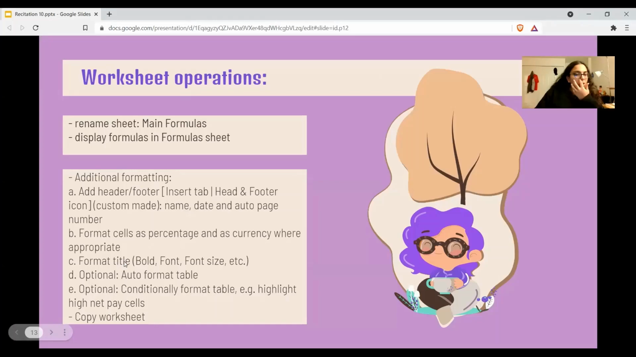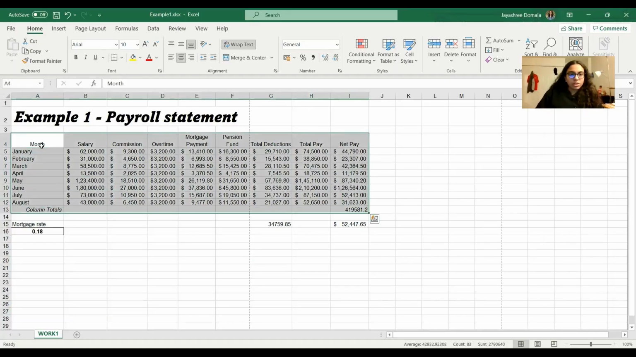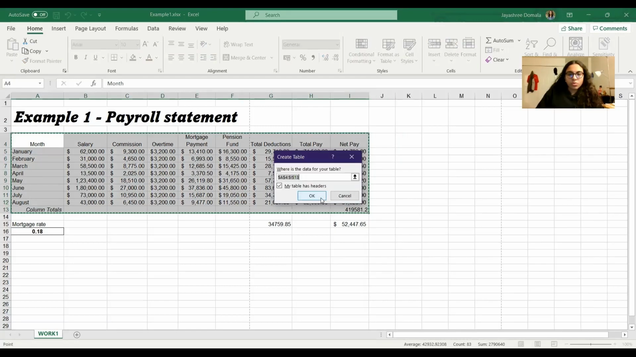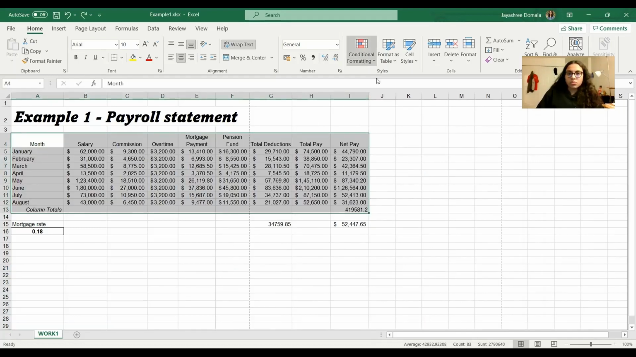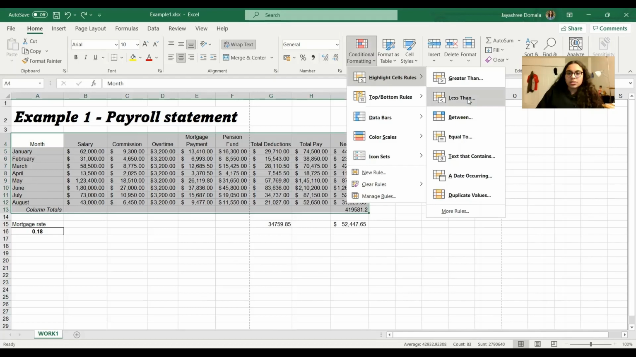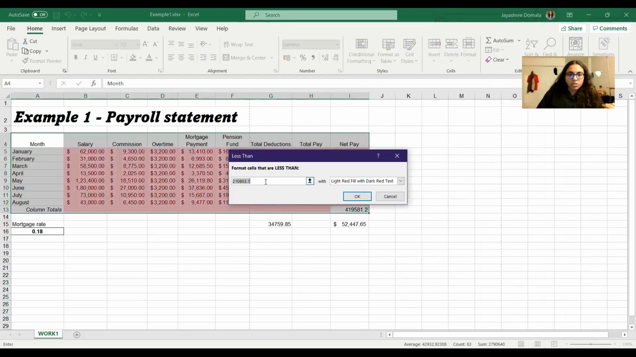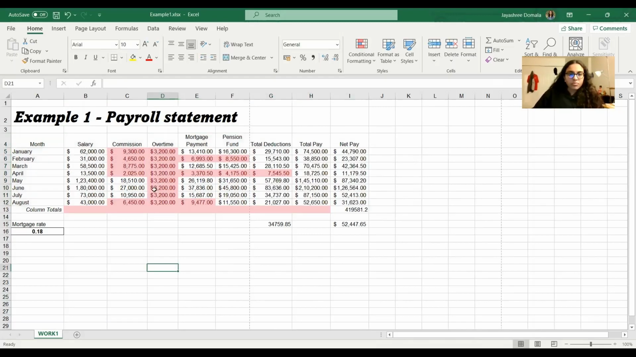Then auto formatting of the table can also be done. You can just select the table, go to format as table, and then auto format it the way you want. So like this, the auto formatting is done. In case needed, you can do conditional formatting also, where you can highlight the cells which are less than a particular value, say $10,000, and all the cells with values less than $10,000 will be formatted.